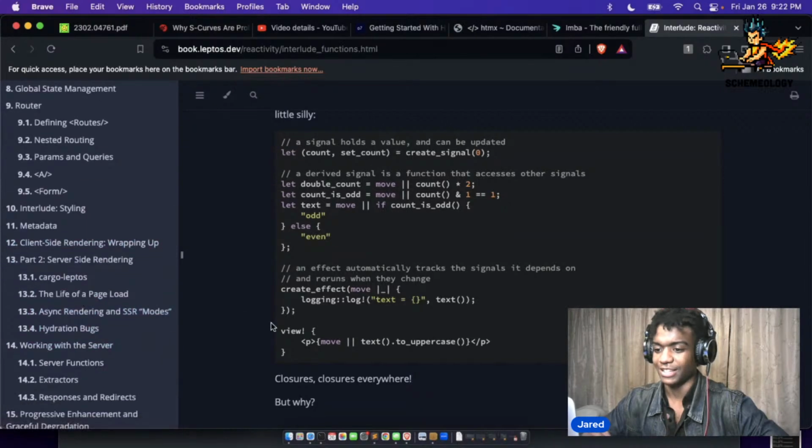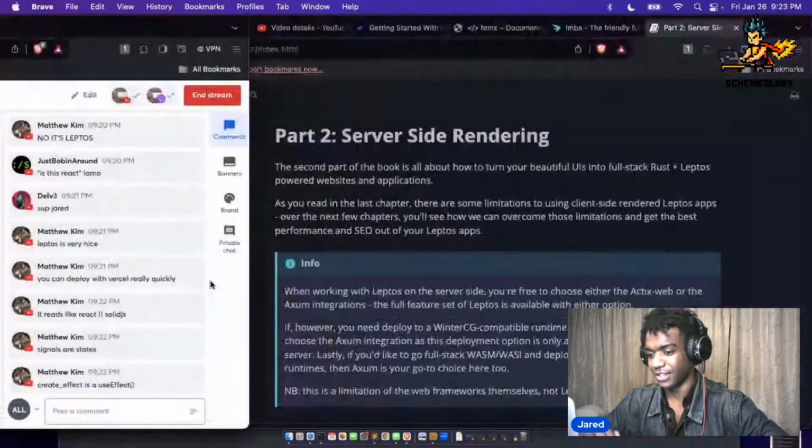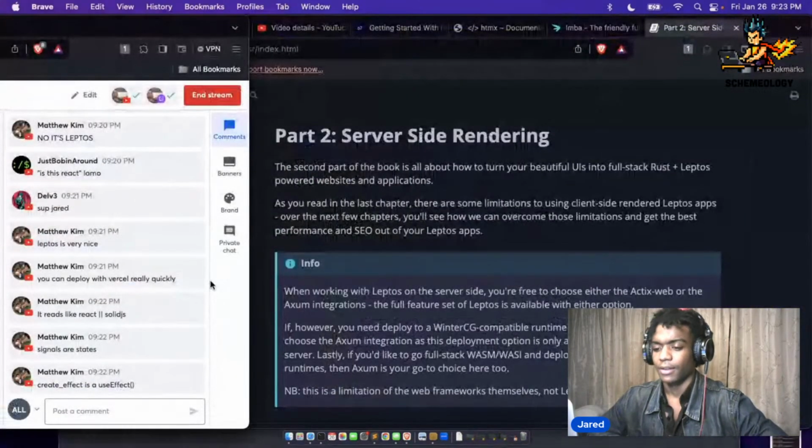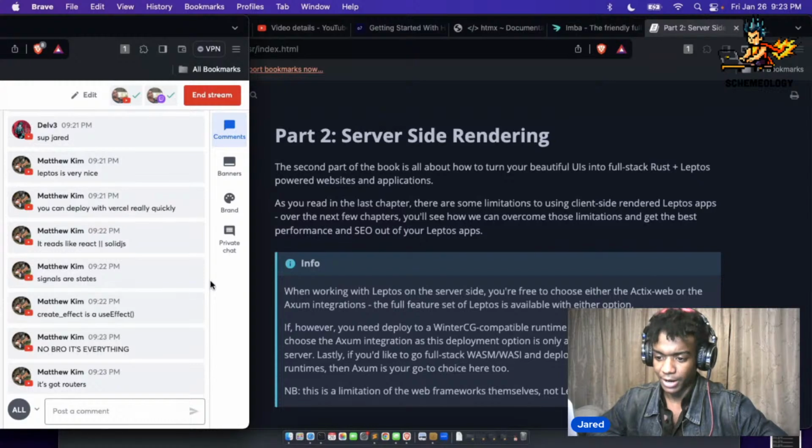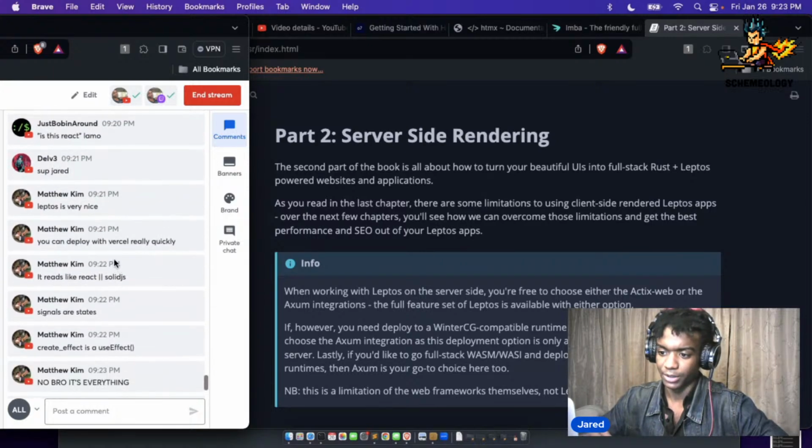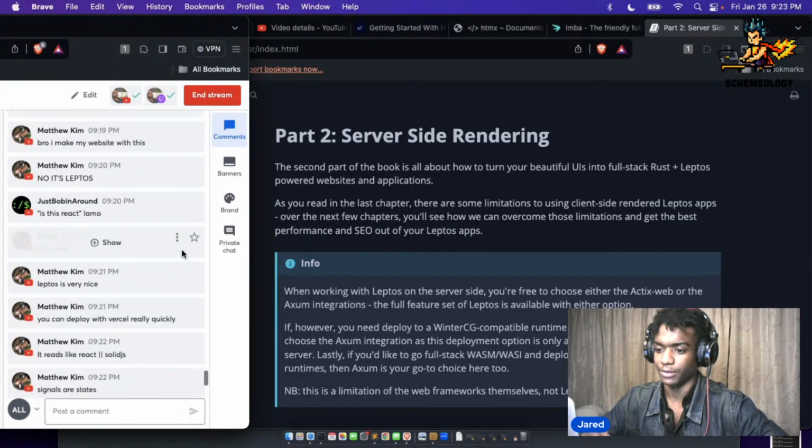Nice. See, state management matters. See, this is the shit. Yeah, create effect is like a use effect. It's got routers. Nice. Yeah, no, I saw the routers. You can deploy with Vercel really quickly. Yeah, I use Vercel. Dude, I love Vercel now.